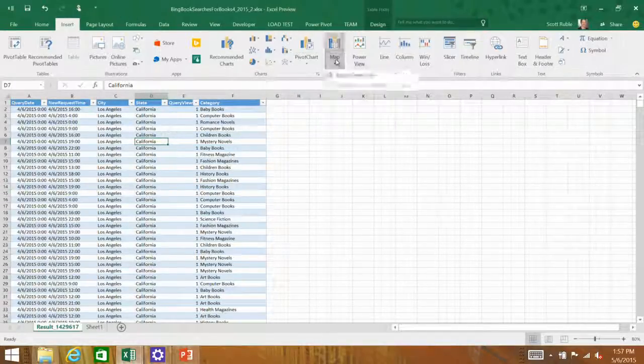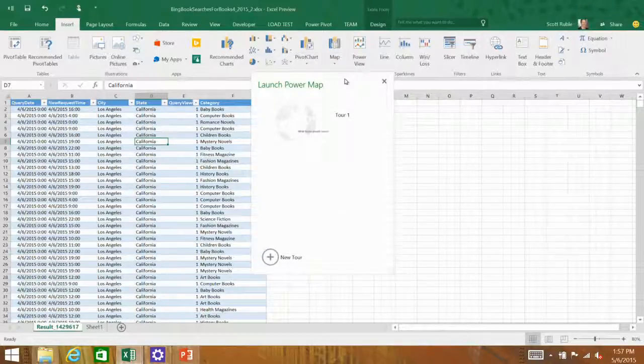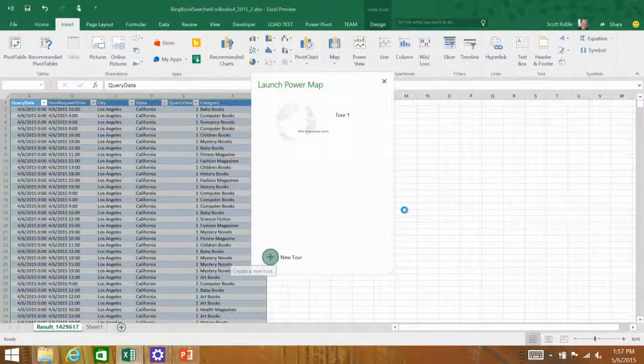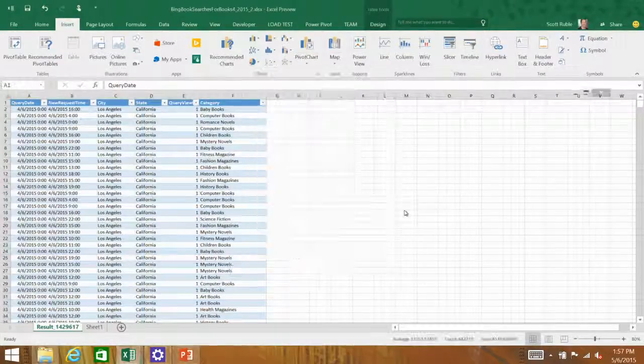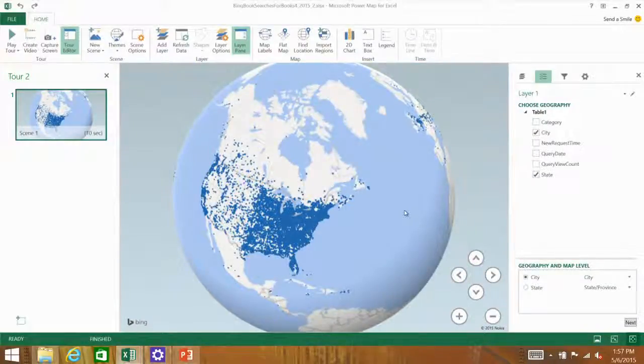Go to the Insert tab, click on Map, open up PowerMap. I've already got a tour generated, but I'll create a new one just to show you some of the basics behind this. So this is an add-in. You'll notice some differences in the UI and things of that nature. I'll be talking about the roadmap here towards the end, but the intent is a lot of these add-ins we're going to start moving in as native functionality. So see this UI be married in with the other types of charts that we have.